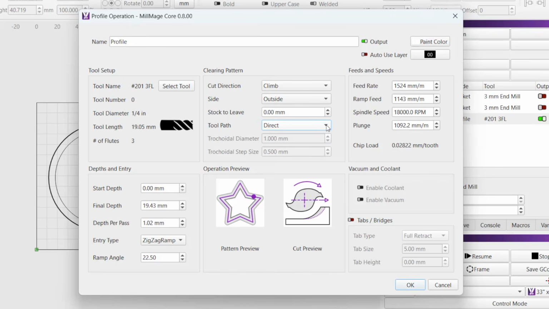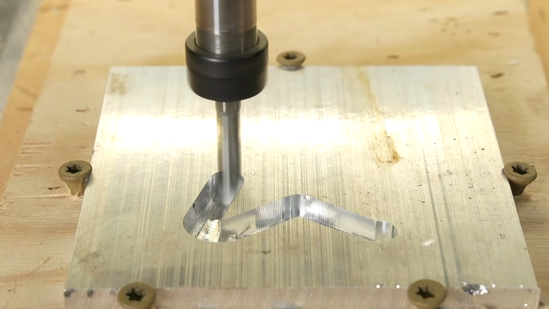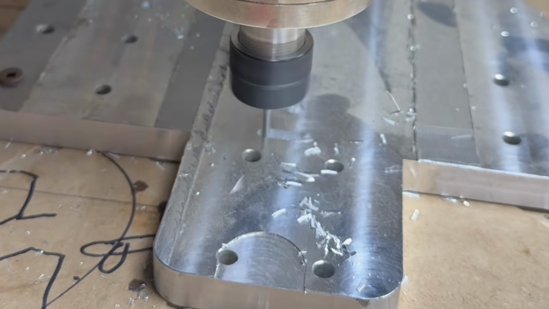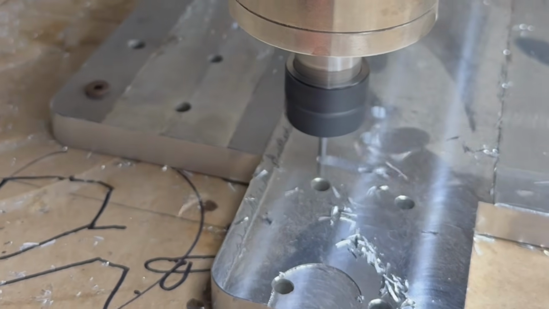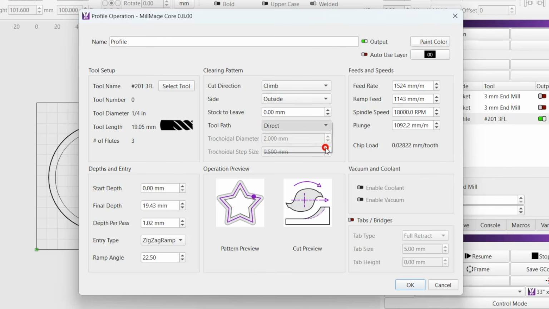For Toolpath, the options available are direct, trochoidal, and trochoidal half circle. Trochoidal milling is an extremely powerful milling technique that uses orbital motion while cutting, and provides benefits like less tool wear and cutting force, allowing for higher feed rates. With this selected, trochoidal diameter and step size values are customizable. However, this is an advanced feature, and when starting out, we recommend selecting direct.